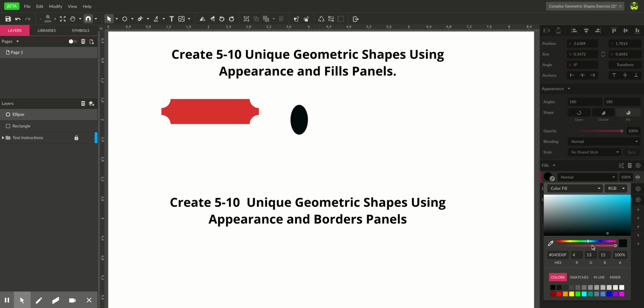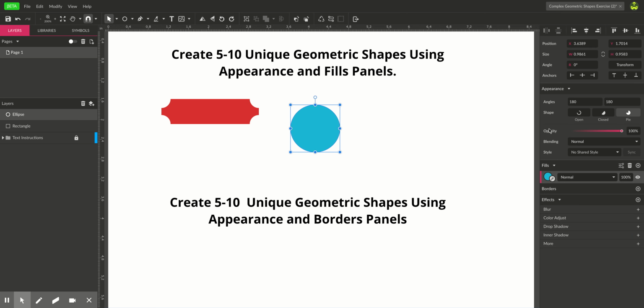Be careful when you're picking colors. Sometimes I hit this opacity slider, and you just keep that opacity slider all the way up unless you want your color to be transparent. So you can pull out a shape. Circles or ellipses are great, because you can have a closed shape or pie shapes.